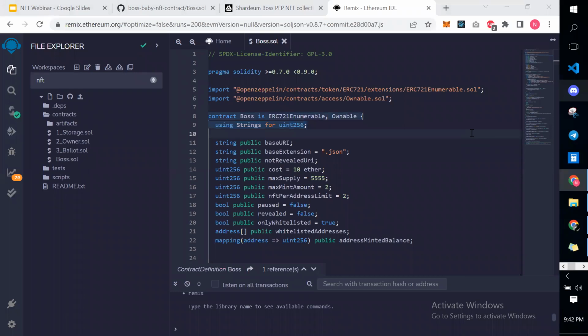Okay. Now that you have this contract, I will explain each and every line. So the first line is a comment. It mentions that it has the SPDX license. We can remove this one also, no problem.